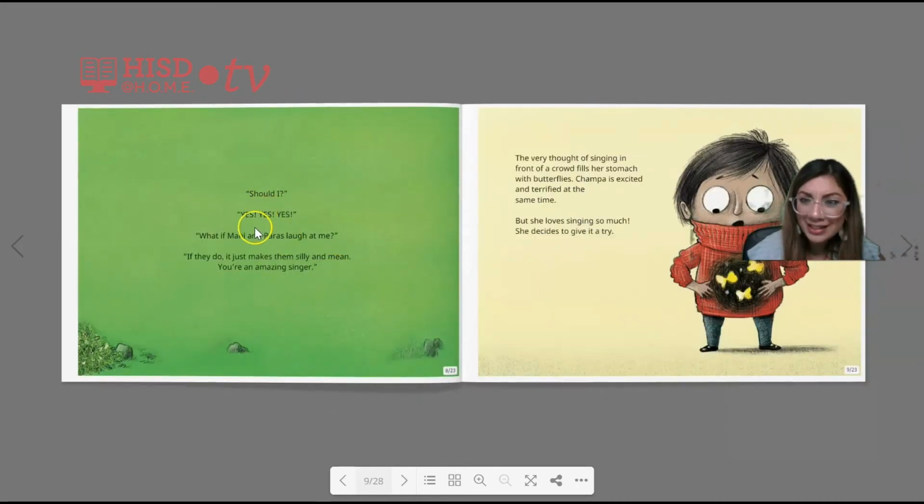What if Mahi and Paras laugh at me? If they do, it just makes them silly and mean. You're an amazing singer. The very thought of singing in front of a crowd fills her stomach with butterflies. Champa's excited and terrified at the same time. But she loves to sing so much, she decides to give it a try.